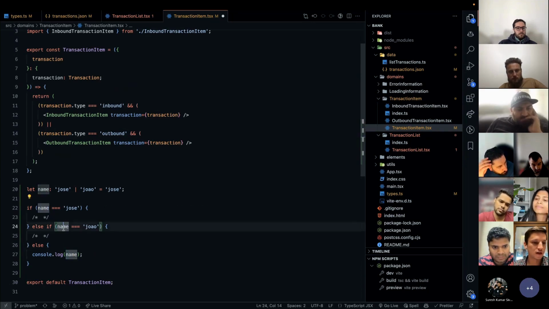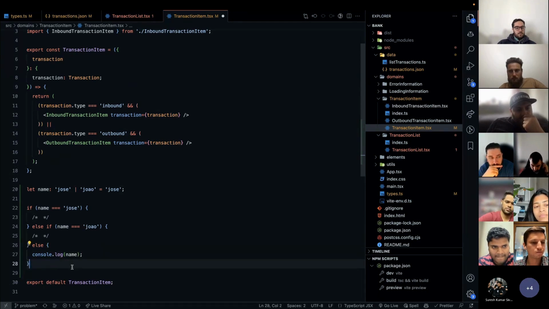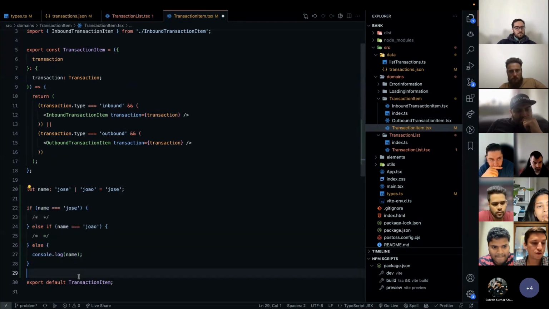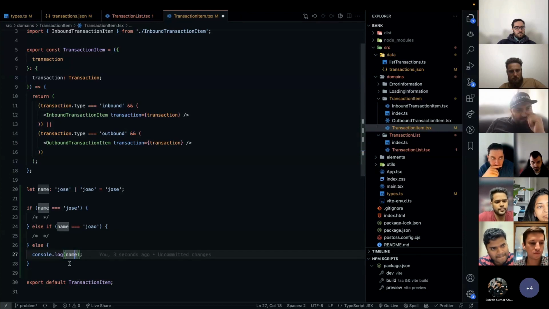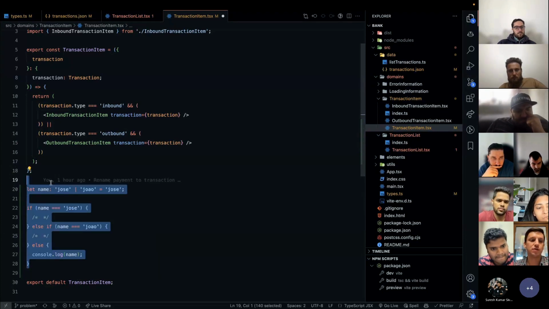If name is not Jose and name is not João, then the TypeScript compiler knows right here that name is set to never. So we're going to use this never type to ensure that something never occurs in our application.